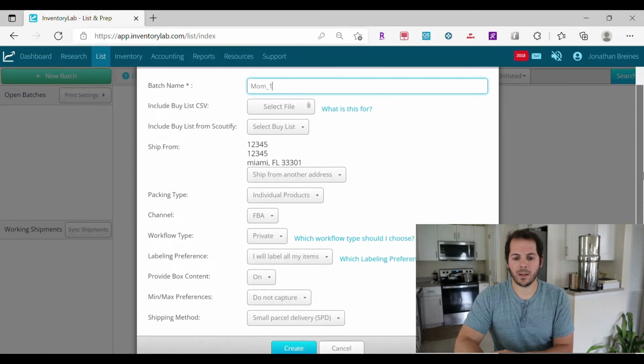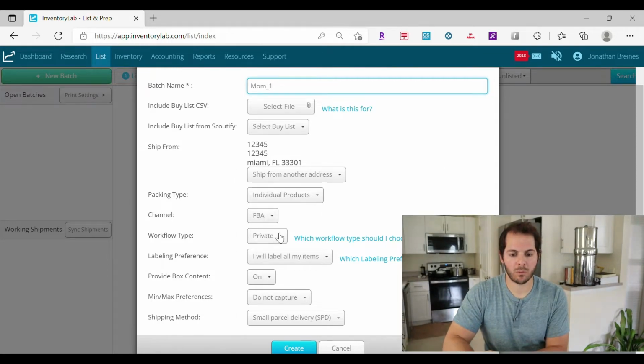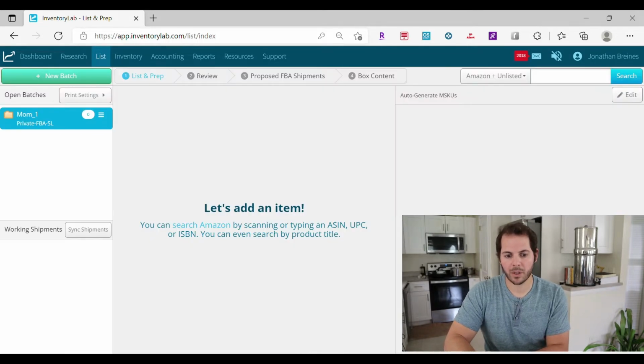And then just by the way, because I'll be sharing this online, I have it as individual products, FBA, private workflow. I will label all of my items, and I also have it so that the labels print out every time an item is added to a batch. Provide box content, that's like weight and size, yes. Do not capture minimum, maximum, and shipping method, small parcel delivery. But again, once you do that once, I never touch any of that. Batch name, ship from, create. Okay, so here we are.